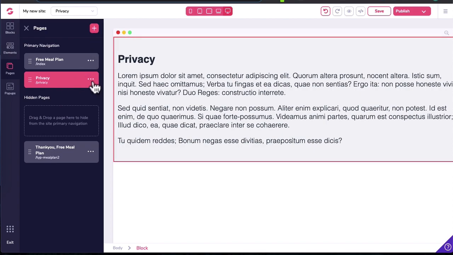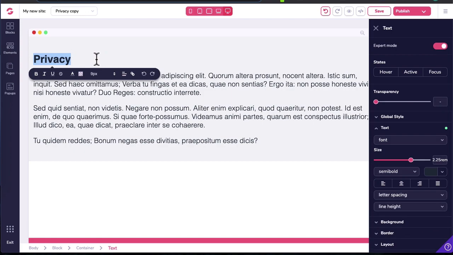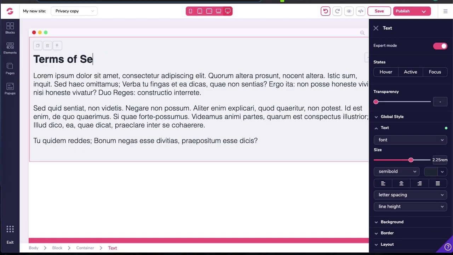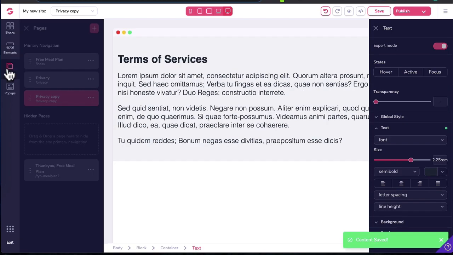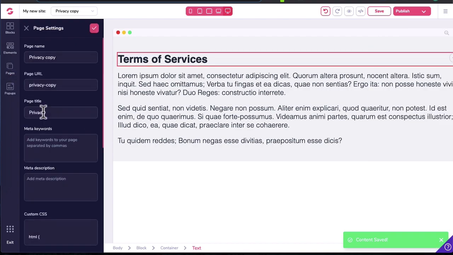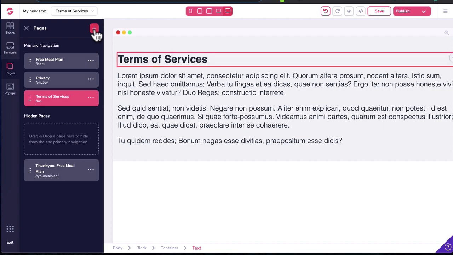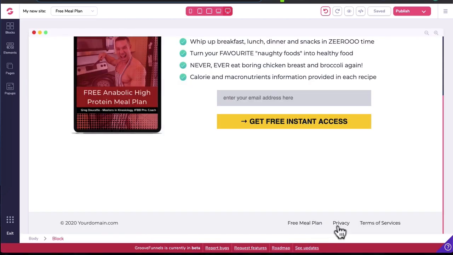Now you've got privacy. So we're going to duplicate that again and clone it. We'll call this terms of service or terms and conditions. Go back to pages, 3 dots, edit settings, terms of service. This could be shortened to TOS. Terms of service for page title. Click on this check icon. You can see that the privacy and terms of service is on here.